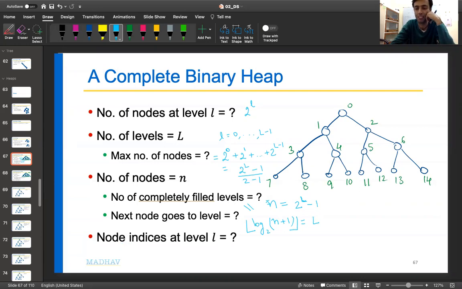Now the next question is even a little more tricky. Tell me, what are the node indices at level L? At any level L, what are the indices of the nodes? For example, at level 0, the index is 0 only. At level 1, the indices are 1, 2. At level 2, the indices are 3 to 6. At level 3, the indices are 7 to 14. So can you tell me what are the node indices at level small l in general?